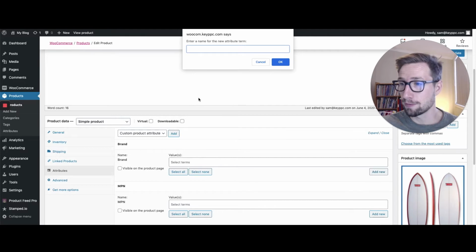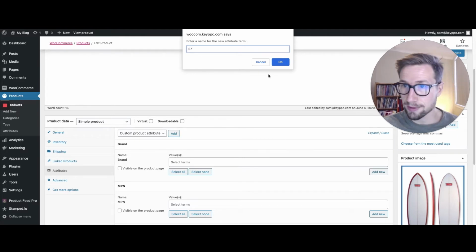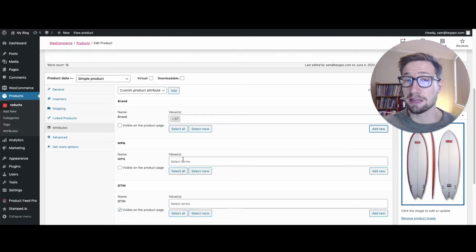So this is a surfboard. So I'm gonna put in the S7 as the brand. That's gonna go in there like that. The MPN, this is like the model number, the manufacturing product number basically. And what this is, it's like an identifying number for the product.